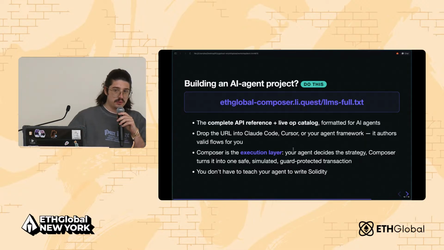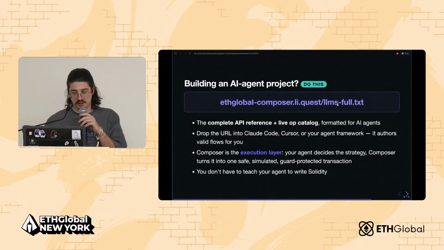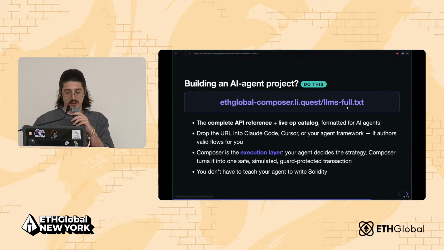Most of you will probably be working on this using agents. We provide LLMs.txt and LLMs-full.txt guidance. You can just point your agents to this URL, and then they're going to figure out how the flows need to be built.